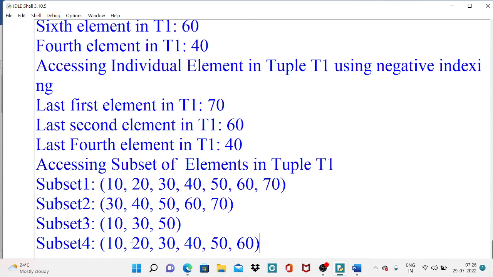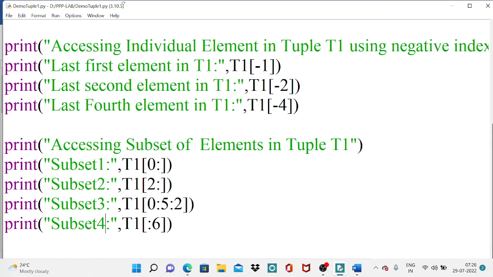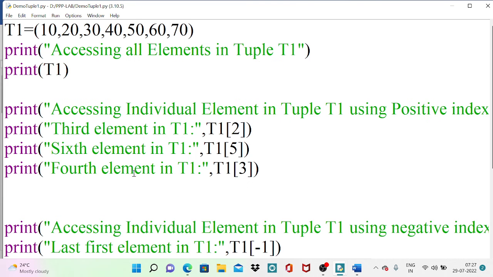So here I did not specify the beginning index. I specified only the end index as 6. 6 means the sixth index element is not part of the output. Sixth minus 1, that is the fifth index. So up to the fifth index it's printed, and after printing the first element it jumps only one step. So 10, 20, 30, 40, 50, 60. So like this we are applying different types of slicing operations on the original elements of a tuple.